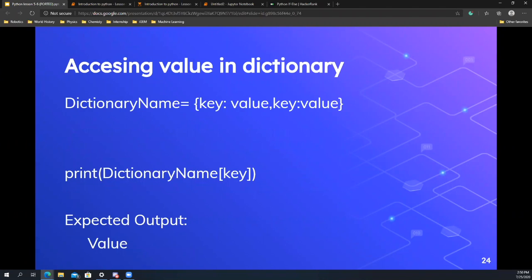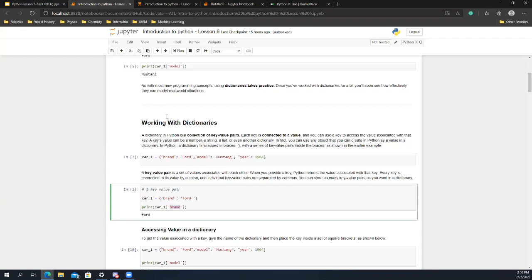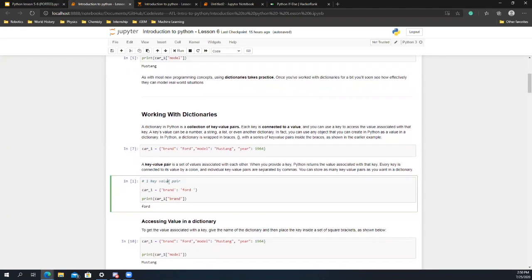So to get the value associated with the key, give the name of a dictionary and then place a key inside of square brackets, as you guys can see right here. So let's actually show you guys how to access values inside of a dictionary.